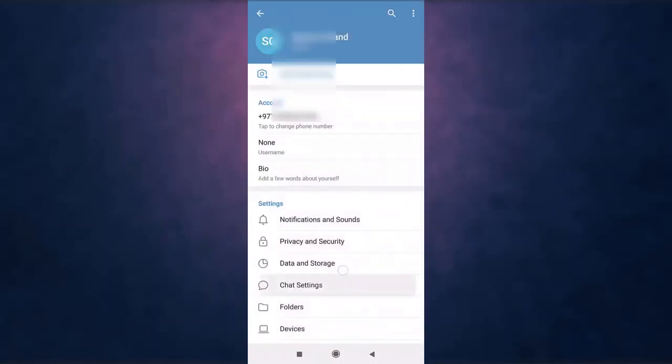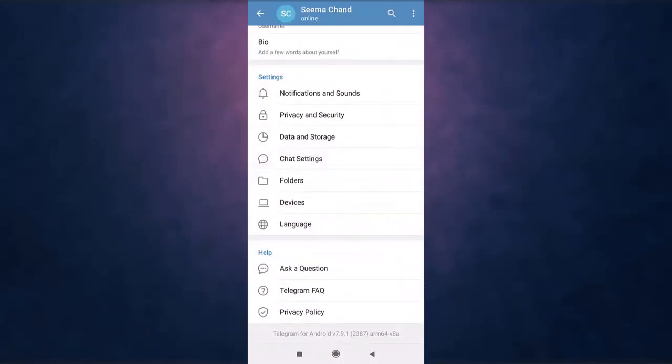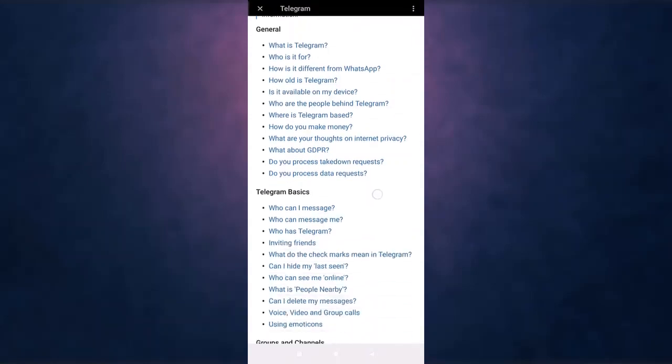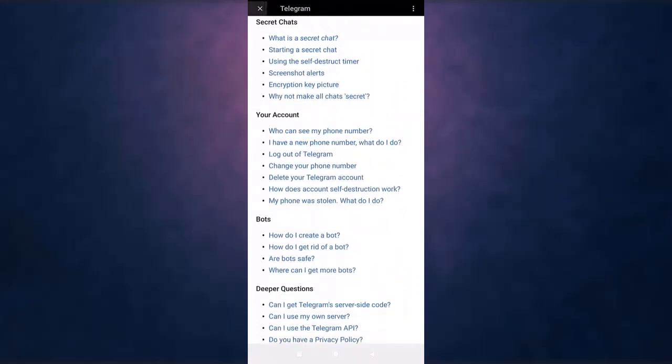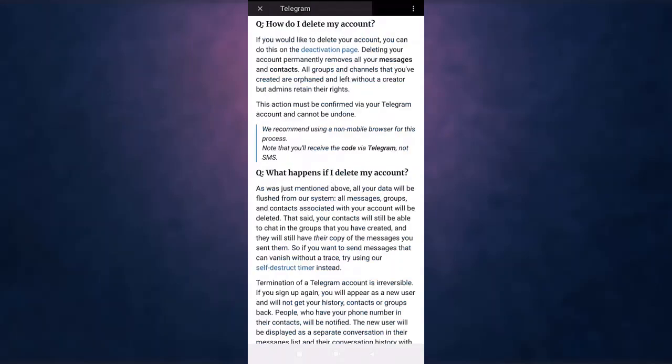After that, scroll down and under help section you'll see the option of Telegram FAQ. Tap on it. Again scroll down and under your account there you'll see delete your Telegram account. Tap on it. Then tap on deactivation page in order to access the link.